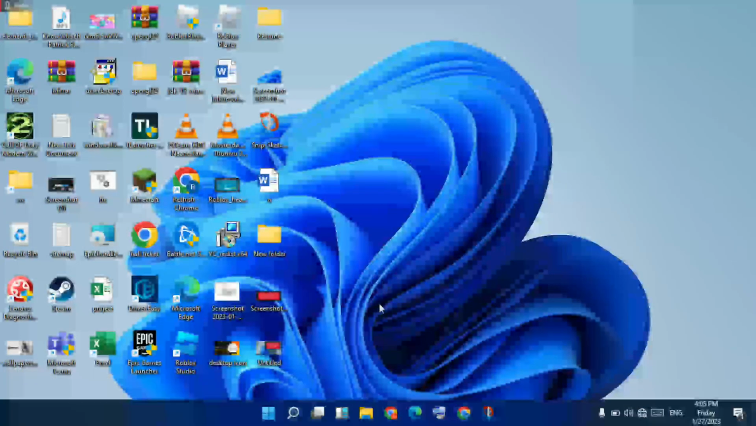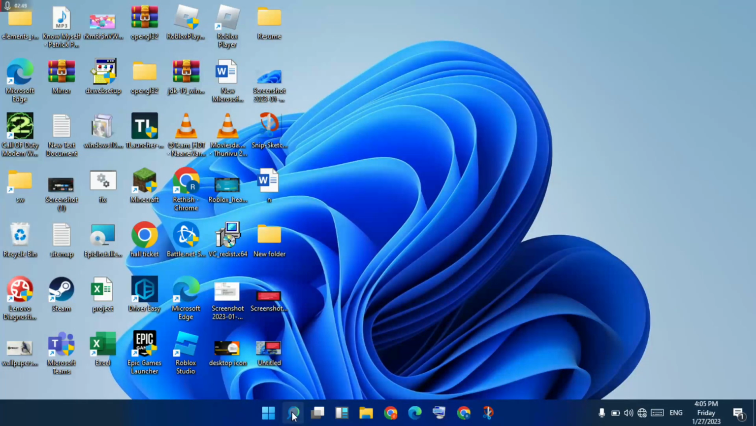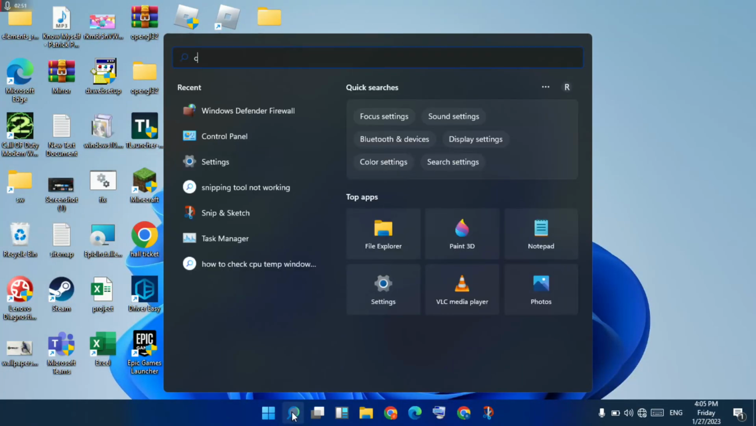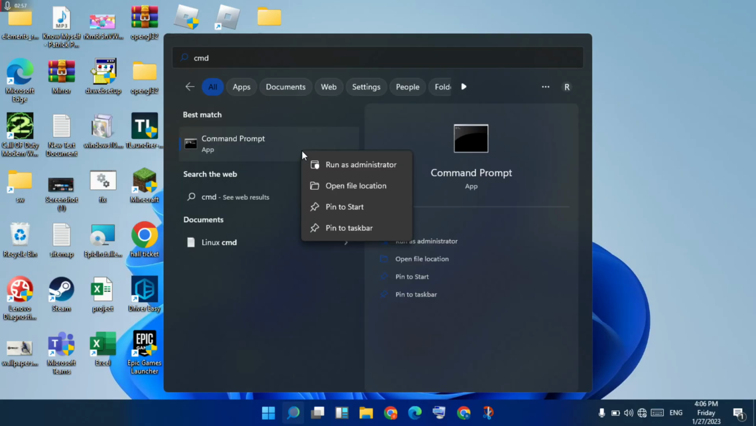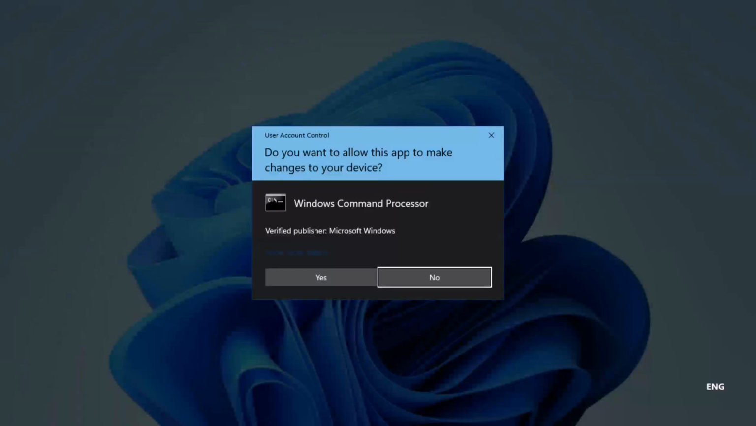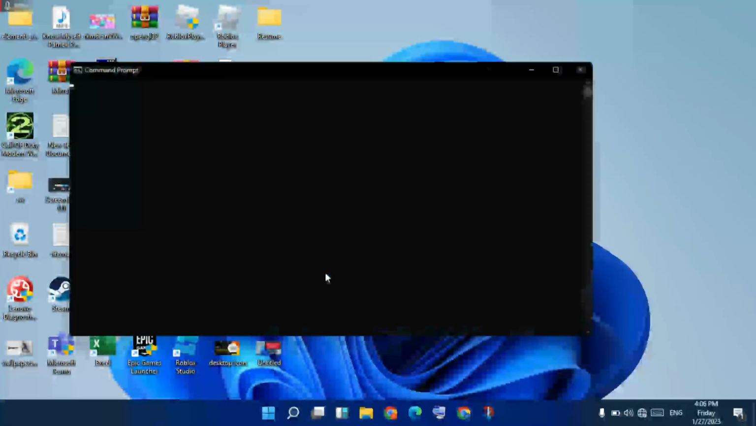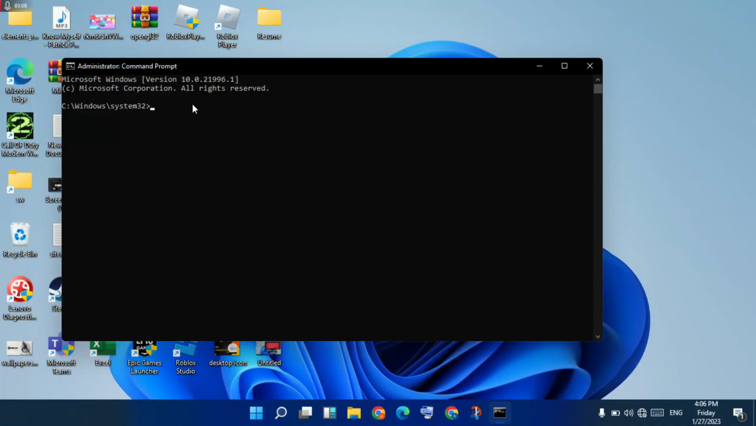Next step, go to the search bar. Search the CMD. Right click to run as administrator. You click to yes. You type ipconfig /flushdns. Click to enter.